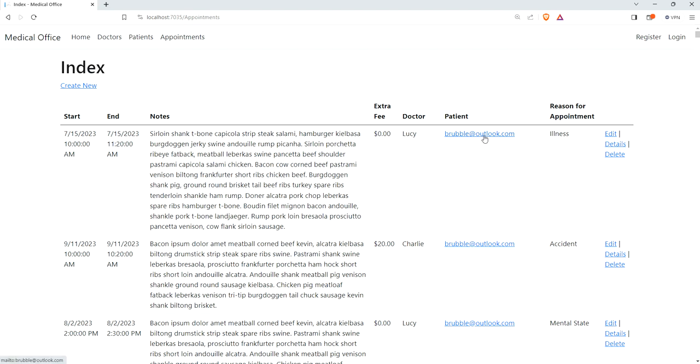Now, obviously we've got to do a lot of the kinds of fix-ups we've done before. Like notice the doctor is only using the first name. Patient is actually, it chose the email as the property of the patient to display here, when it scaffolded this code. Probably not the best choice. I might actually use the full name of the patient, might be a little bit better. Reason for appointment, well, that's handling that okay.